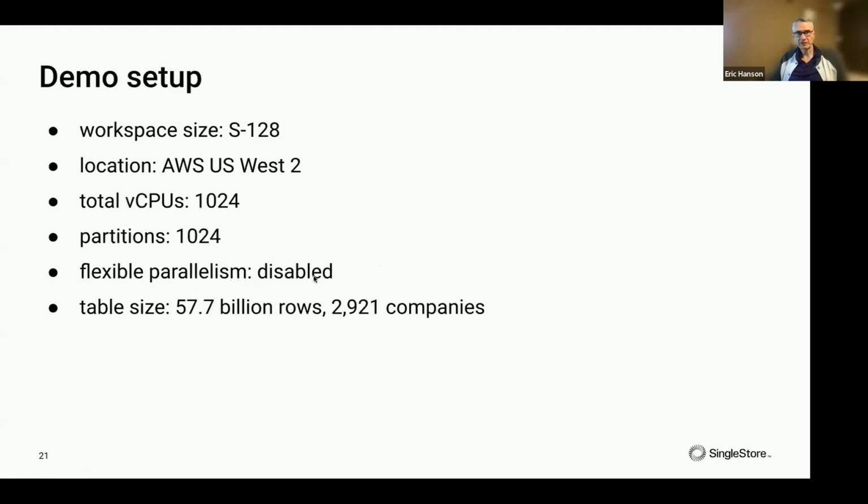So within a factor of 2 on this very data, and if the data wasn't skewed, it would be almost on par without flexible parallelism. So the table size I'm going to show you is 57.7 billion rows, and it's mock stock trading data on a stock exchange with 2,921 companies.